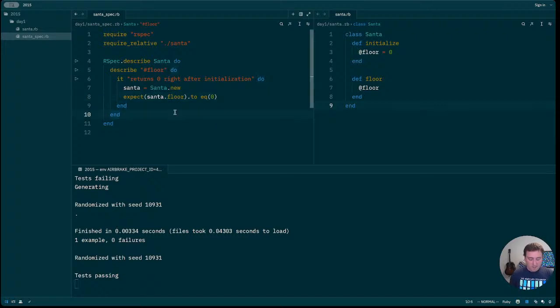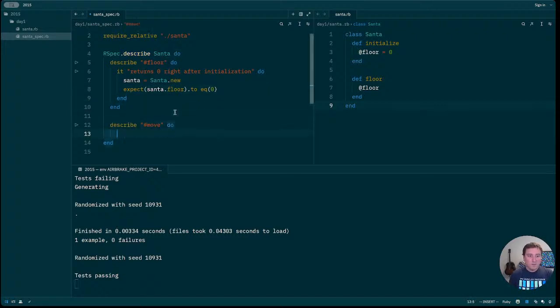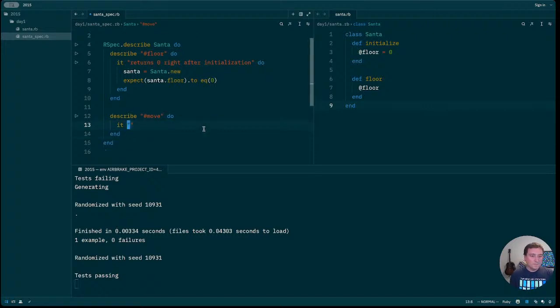Cool. And so now let's go ahead and describe move. Do, end, and move takes, let's see, how should we describe this? It moves Santa.